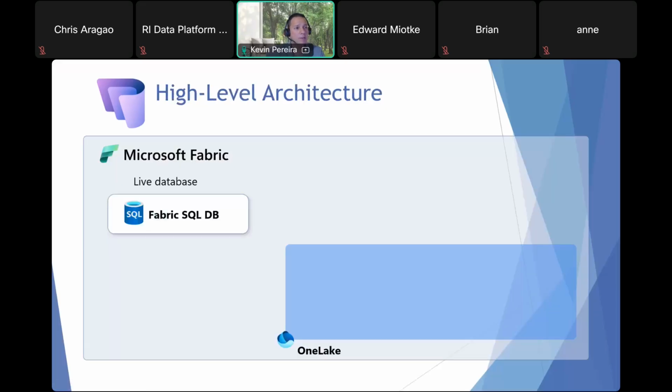So with that said, let's dive into the high level architecture of the product. There is a live database, and it is very similar, not quite identical, but almost identical to an Azure SQL database. So what does this mean? This means that there are actually your MDF files and your LDF files like there is in SQL and there is in Azure SQL.